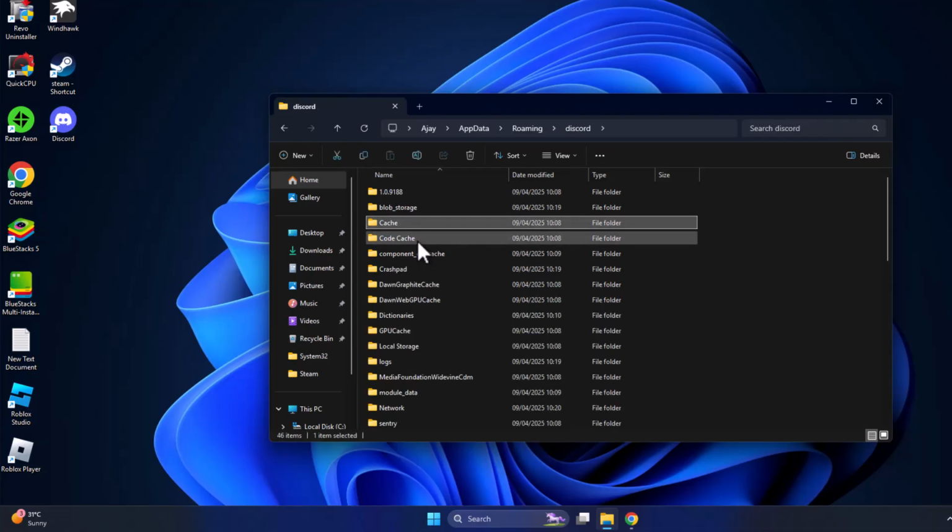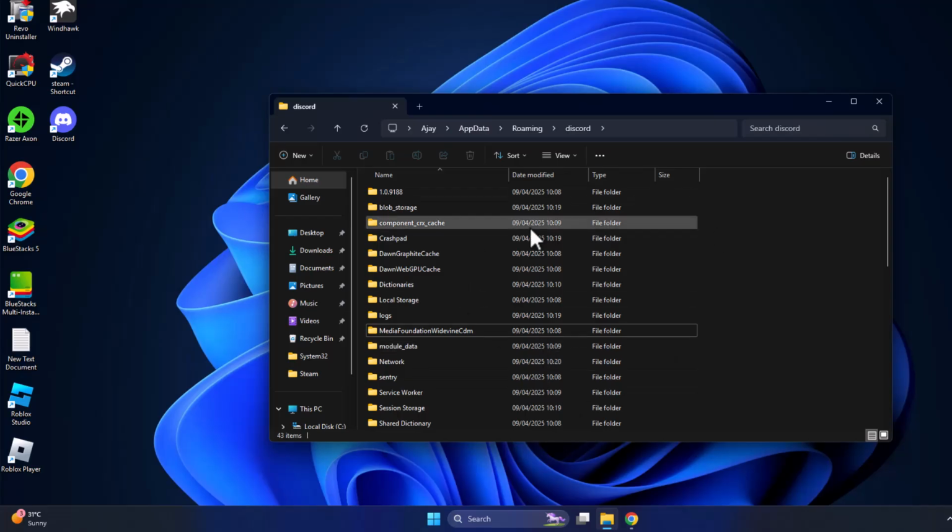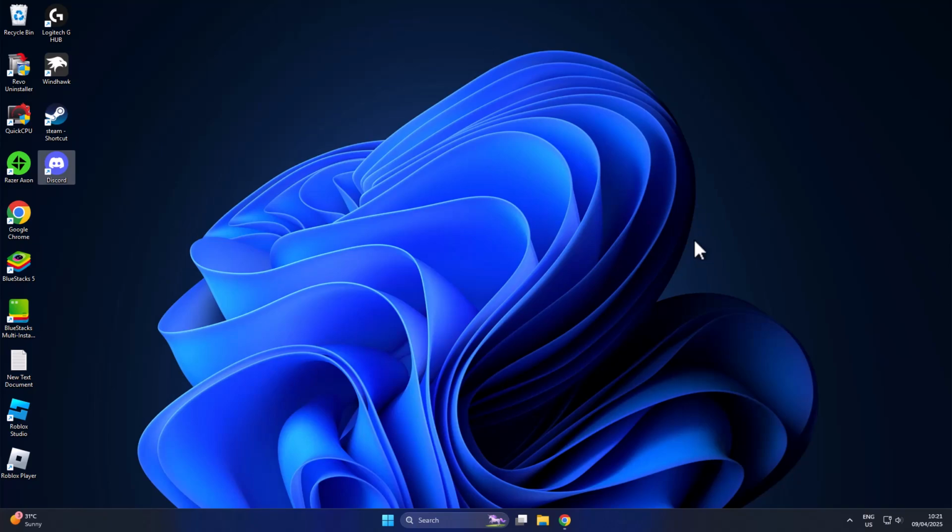Select cache, code cache, and GPU cache. Select these three folders and select the delete option. These are cache folders. Just close stuff here. Now you can open the Discord and check if the problem is solved or not.